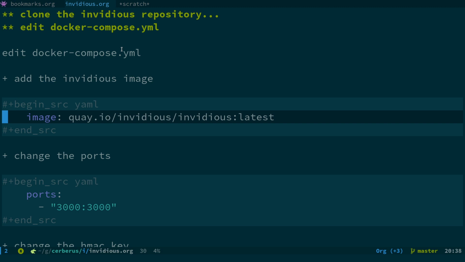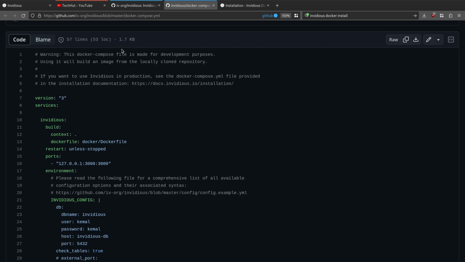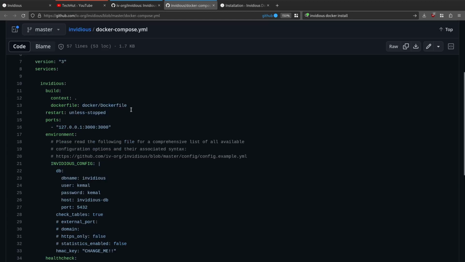And the next thing you want to do is actually change the port. So you can see here, this is what it looks like by default. It says port 127.0.0.1:3000:3000.